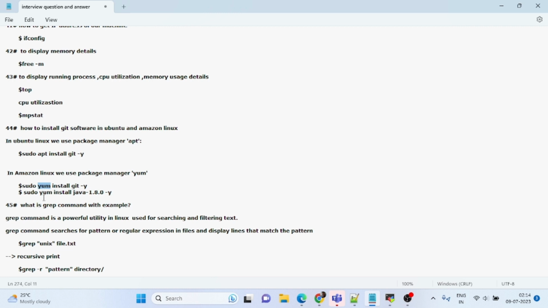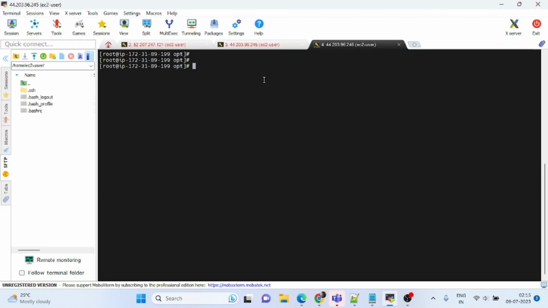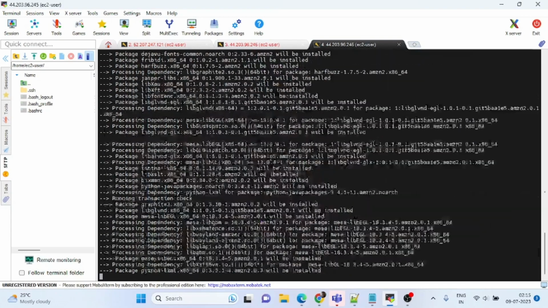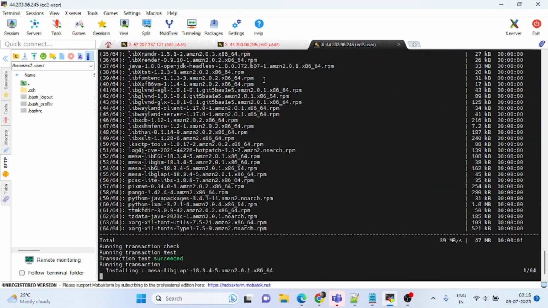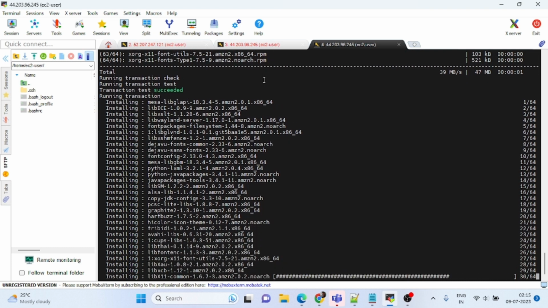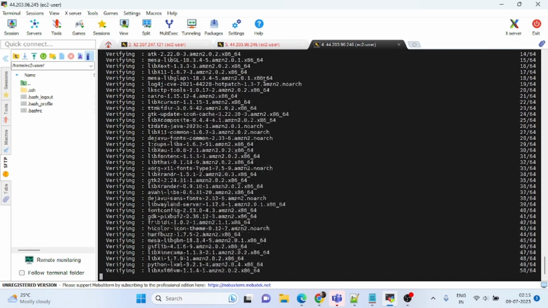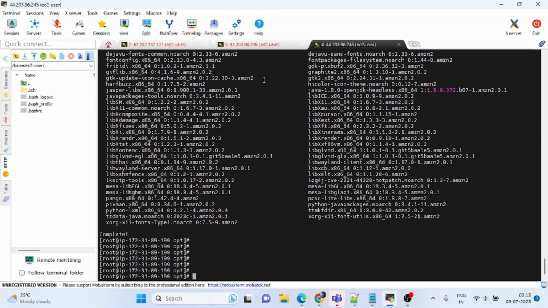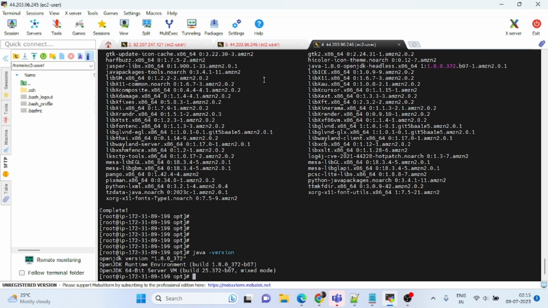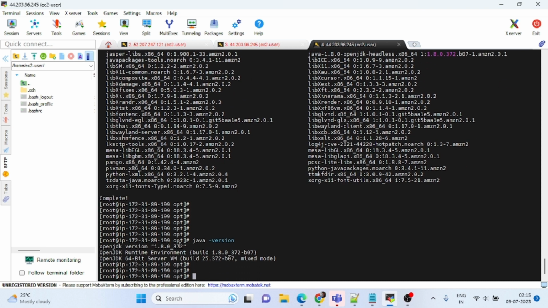Let's install Java here. Okay, let's install Java. Copy this command and install Java here like this. It will install Java. Yes, Java is installed. Check the Java version. It is giving Java version as 1.8.